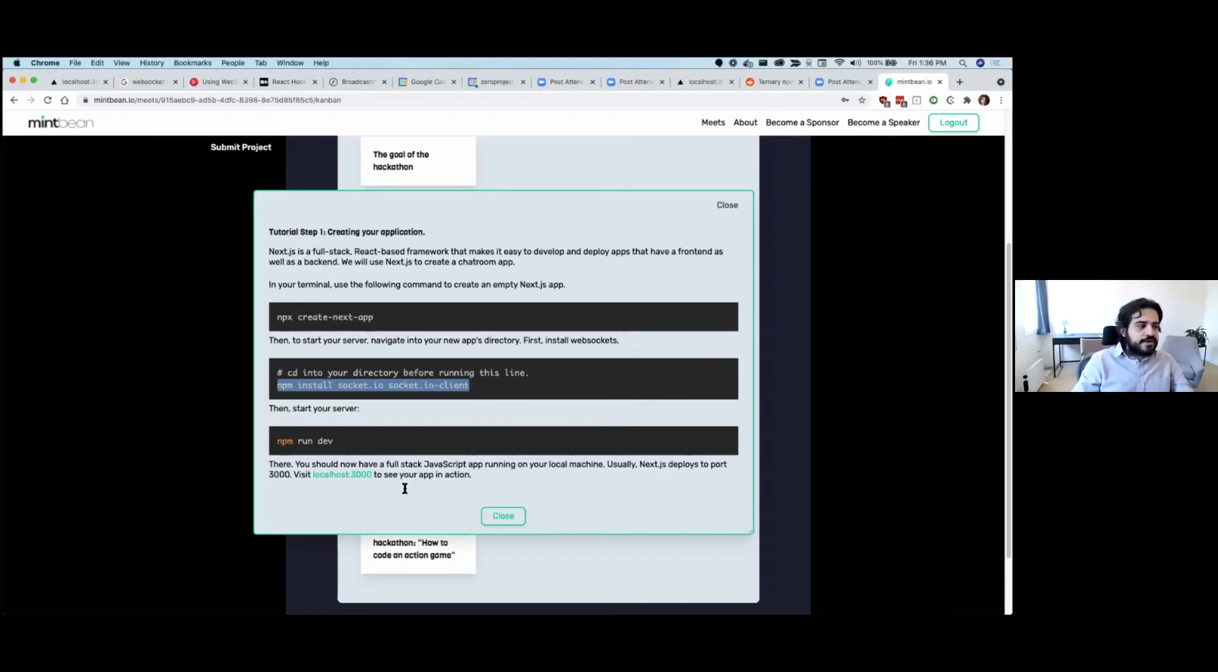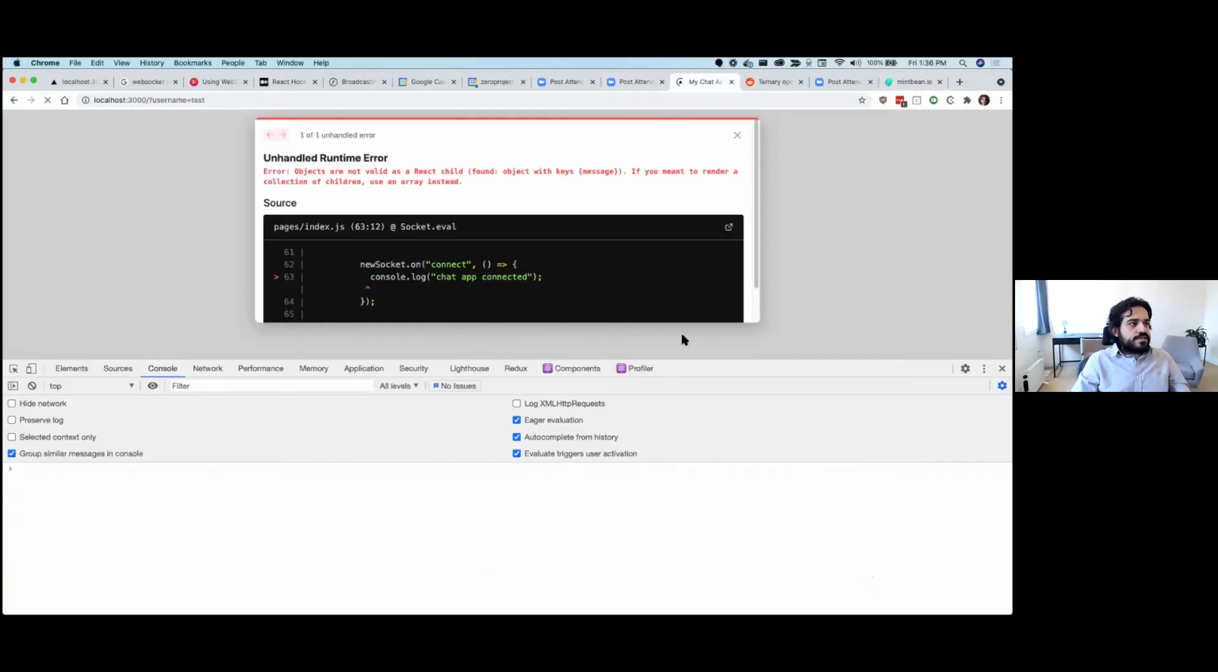What the hell, Monarch? Yeah, so Next.js will let you install dependencies for both front end and back end together in one application. So it's a full stack application framework. You install both of them into Next, and then you do npm run dev, and you can see it in action.